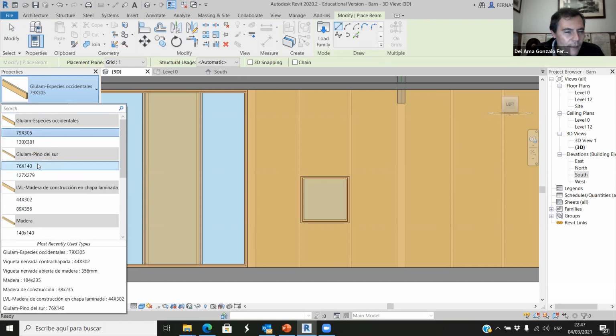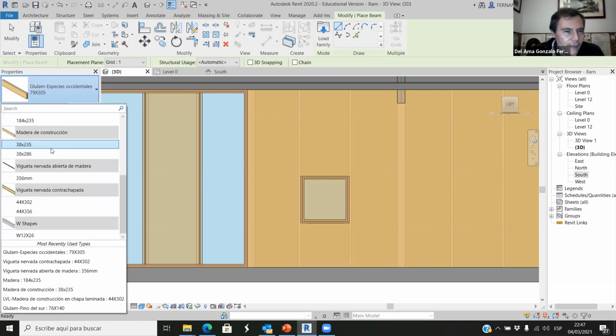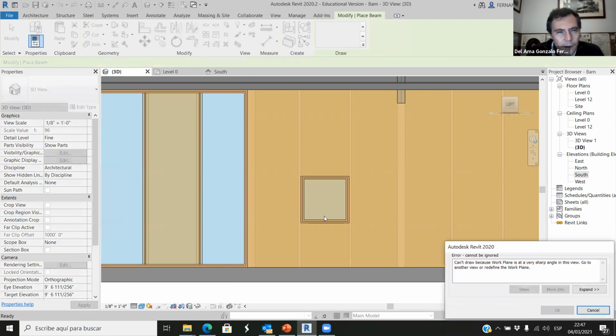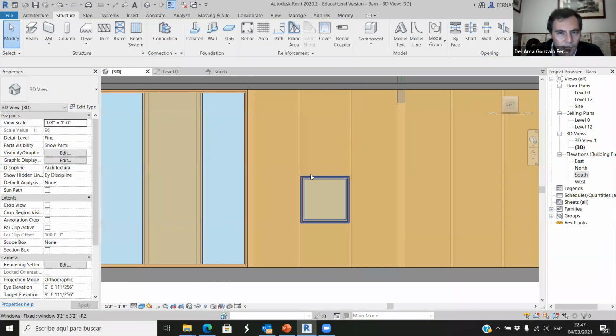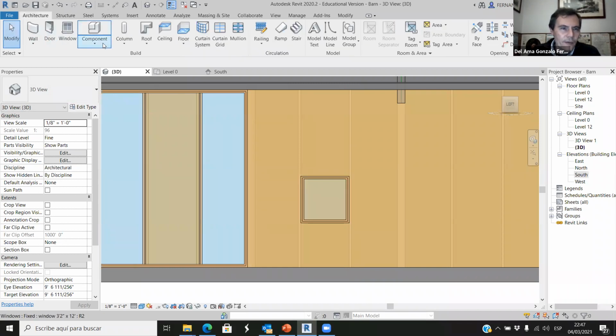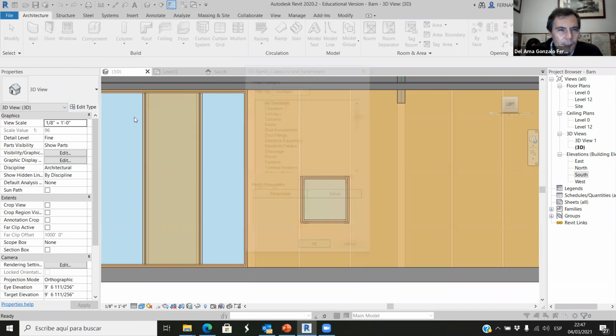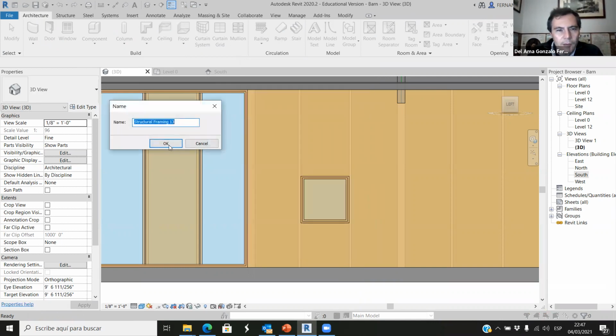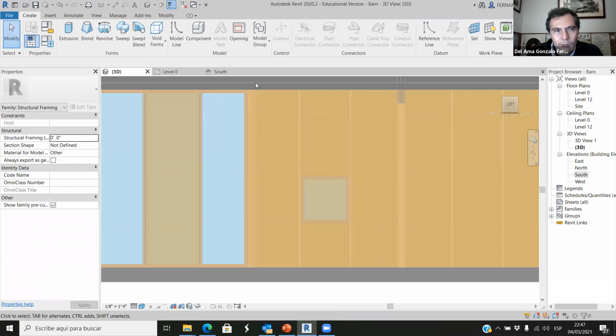I don't know if you have these elements by default. Well, in the event that you don't have these beams, these wooden beams, I will create my own element by using this architecture component. So let's do it. So we can select a component, model in place. It's going to be a structural framing because everything is a structural framing here. And now we are going to use extrusion.